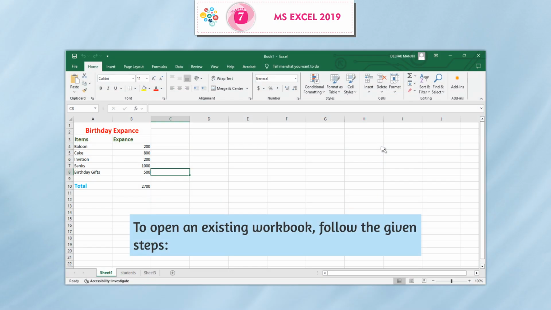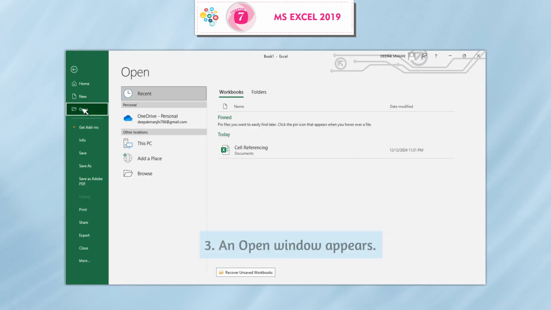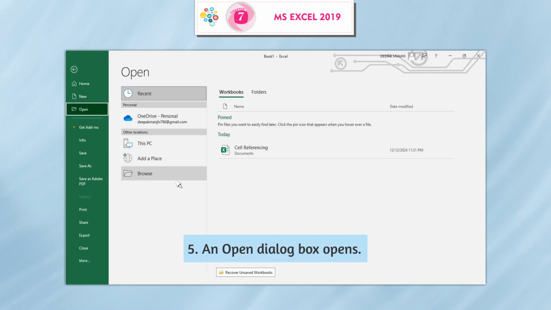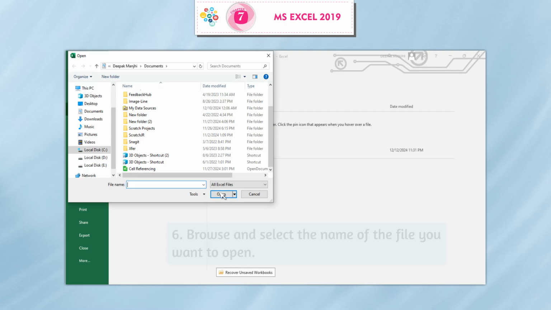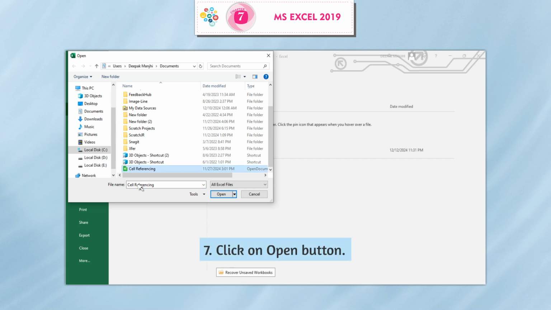Opening an existing workbook. To open an existing workbook, follow the given steps. 1. Click on File menu. 2. Click on Open option. 3. An open window appears. 4. Click on Browse option. 5. An open dialog box opens. 6. Browse and select the name of the file you want to open. 7. Click on Open button.